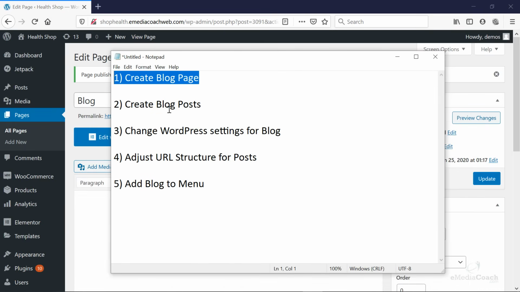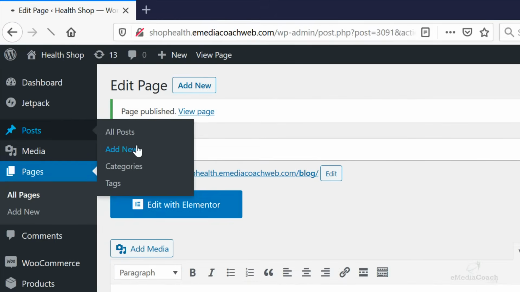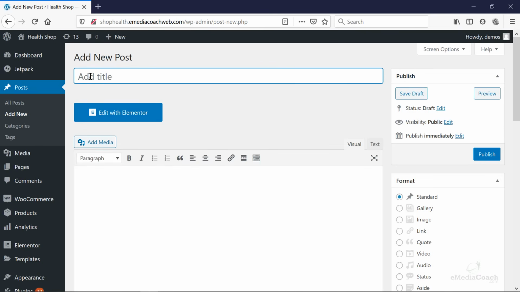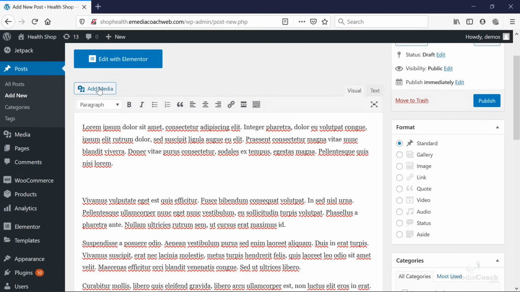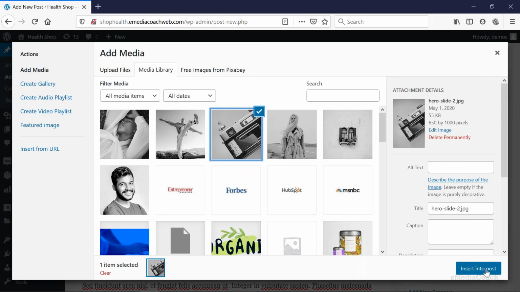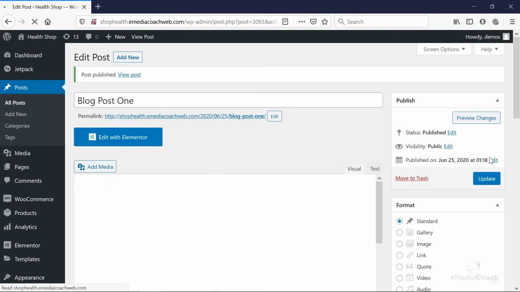Now what we need to do is let's create a couple of sample blog posts. So step two, create blog posts. I'm going to add a new post, not a page. All blog posts need to be posts. So now let's give this one a title. And I'm just going to copy and paste some dummy data that I've got here with me. All right, so let's just say, for example, this is our first blog post.